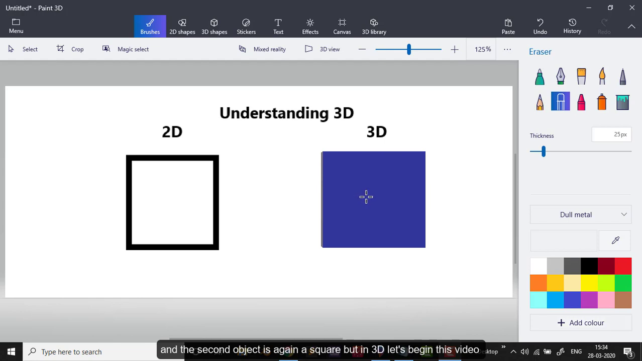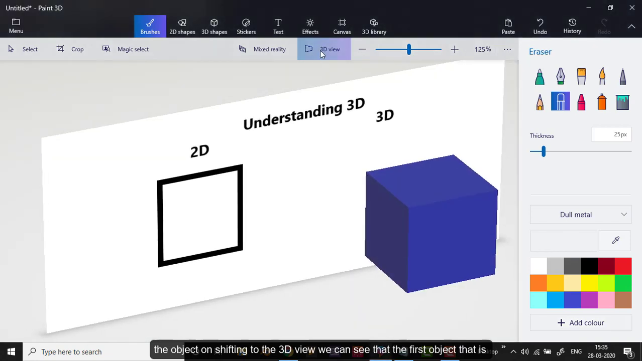Let us begin this video by understanding what the D stands for. D stands for dimension. Now let us shift into the 3D view to visualize our object. On shifting to the 3D view, we can see that the first object, which is in 2D, is almost flat on the canvas, whereas our 3D object is almost popping out of our canvas.